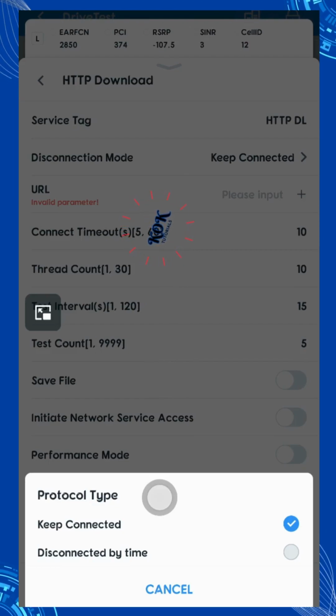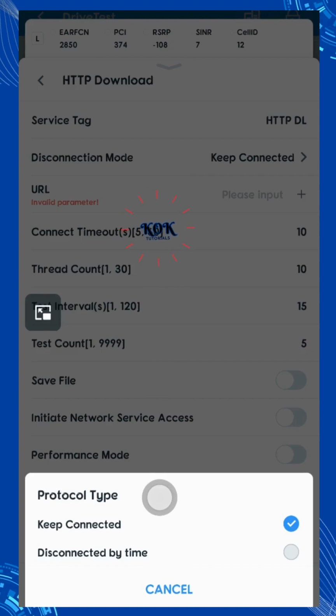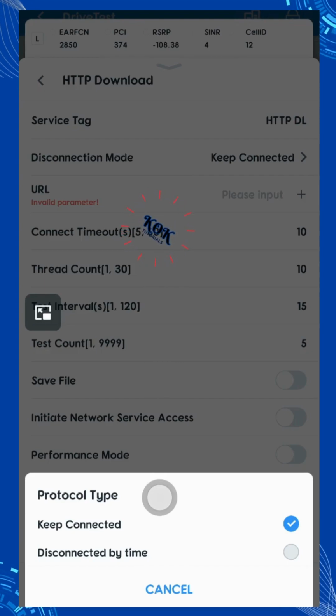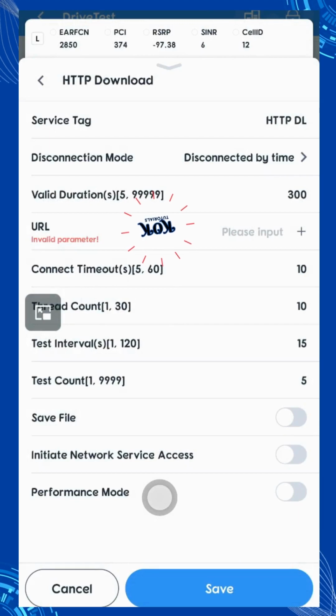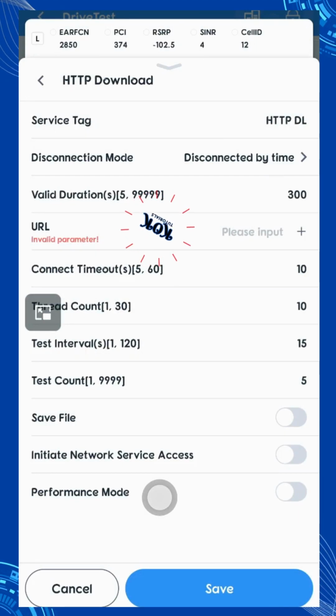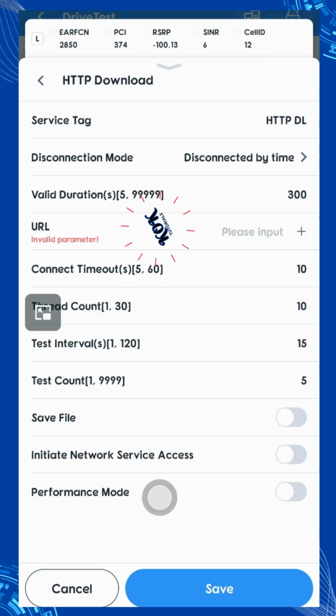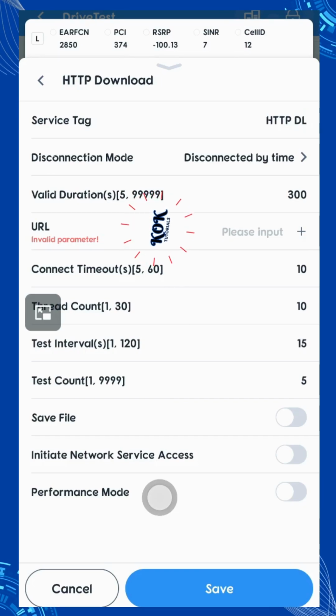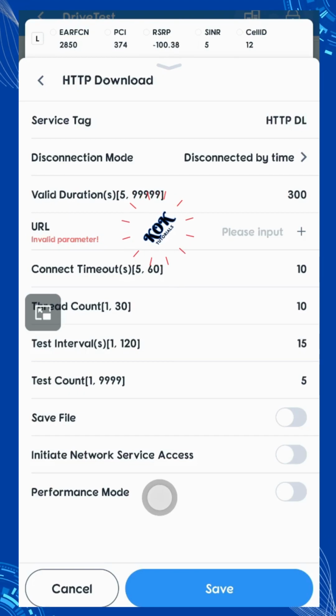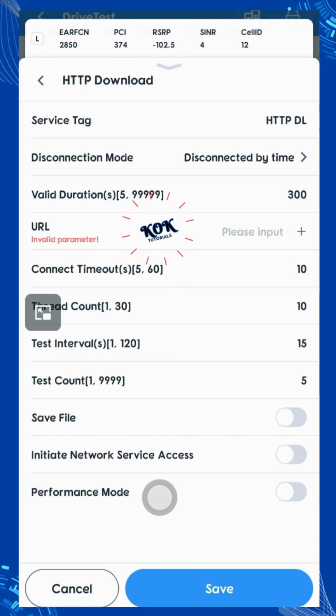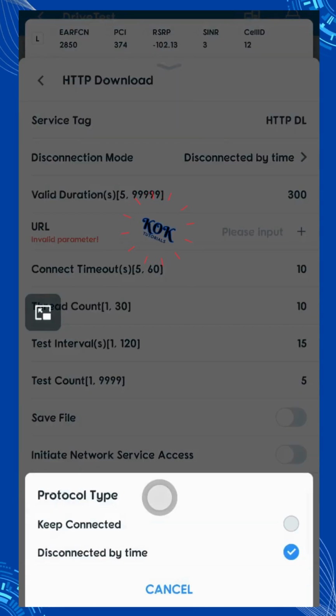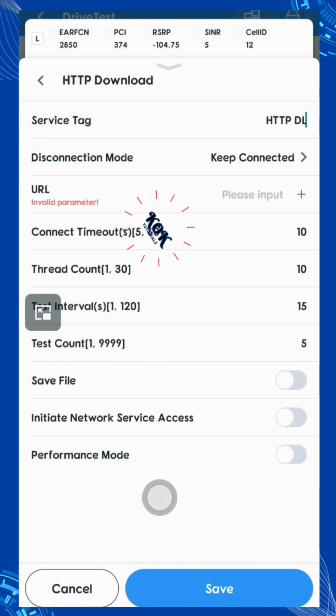But if you want disconnected by time, maybe you want to test the ability of the internet to continue downloading without cutting off, or maybe you have an issue where there is a sudden detach and attach on the network that you are testing, then you can select disconnected by time. You can see it gives you the option of inputting the time, the duration that you want your download to continue before it will get disconnected. So we are going to go back to set our protocol type to keep connected.